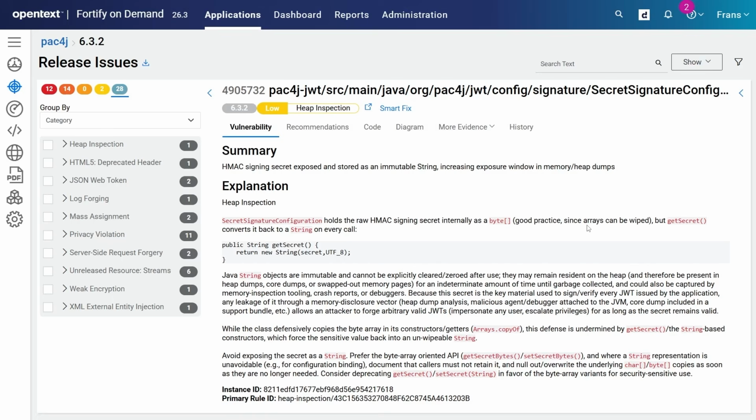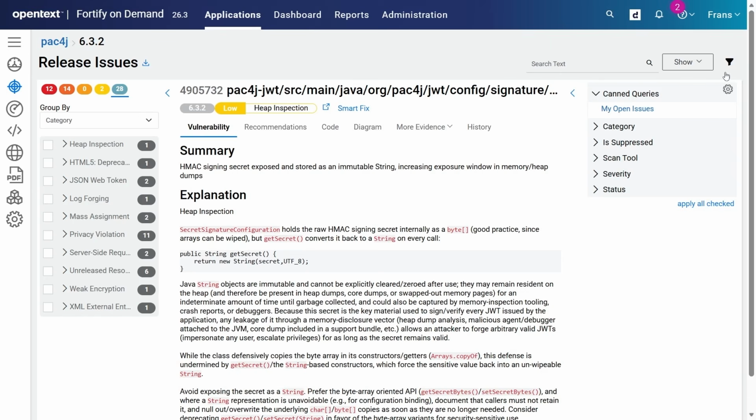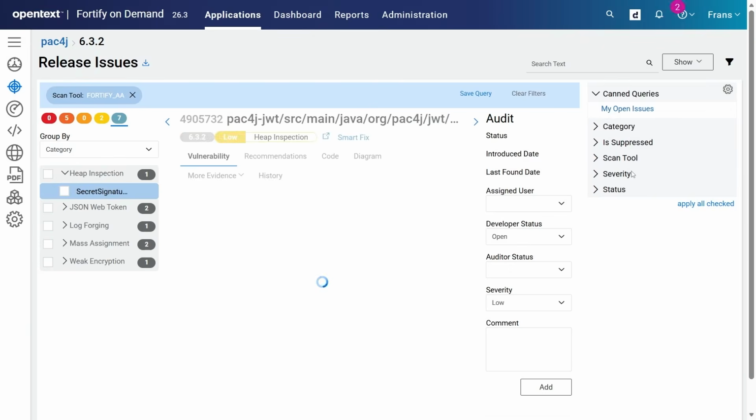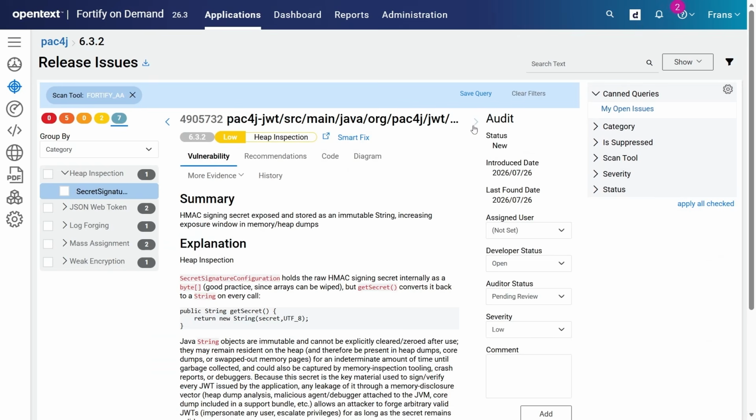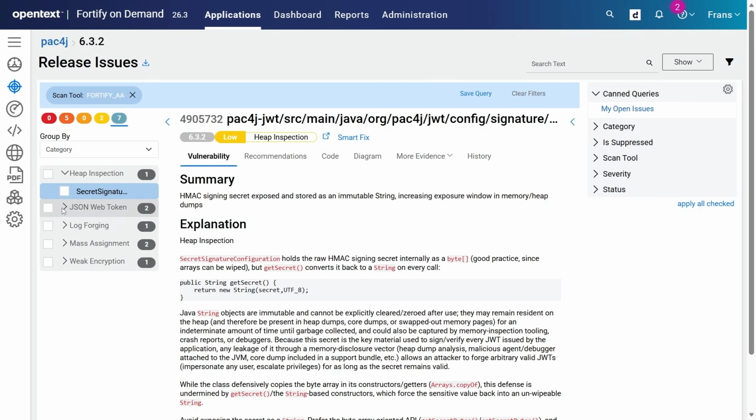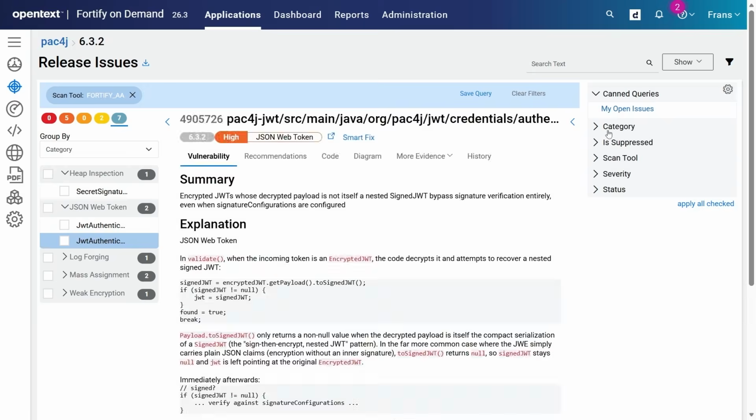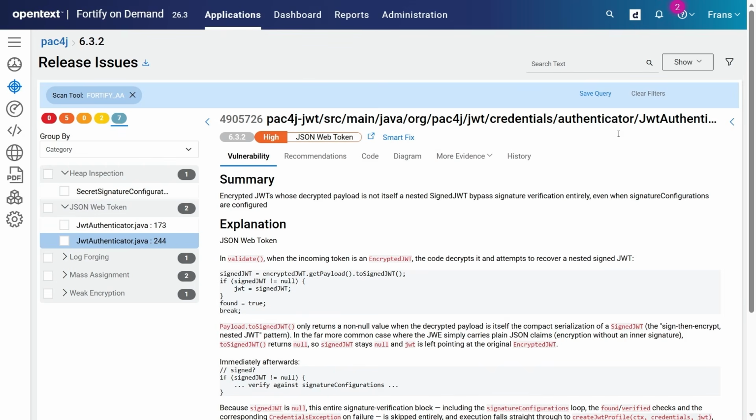Let's take a look. The agentic and traditional SAST findings are presented in a single pane of glass, creating a fully integrated experience. We can also filter the results to show only findings generated by the agentic analysis. Here, we see 7 findings, including the JSON Web Token issue we were looking for.